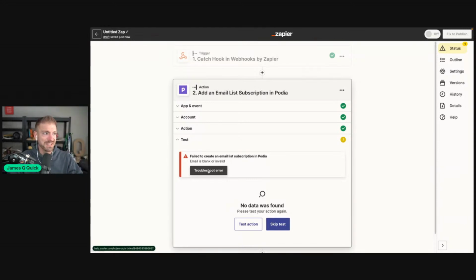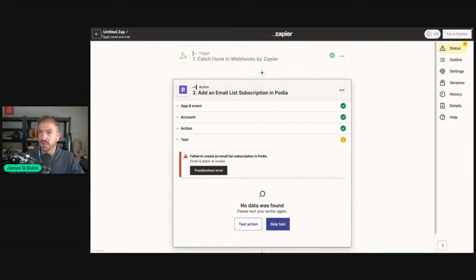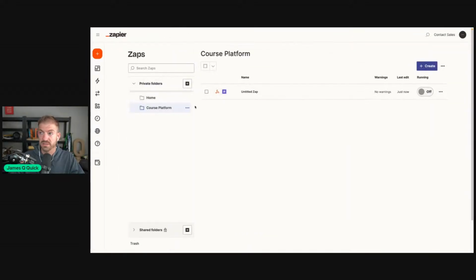I love the idea of Zapier, but this is a mess, and I can't even get through what should be, in theory, a very basic thing. So I'm just kind of out on this. I mean, I could leave it there.